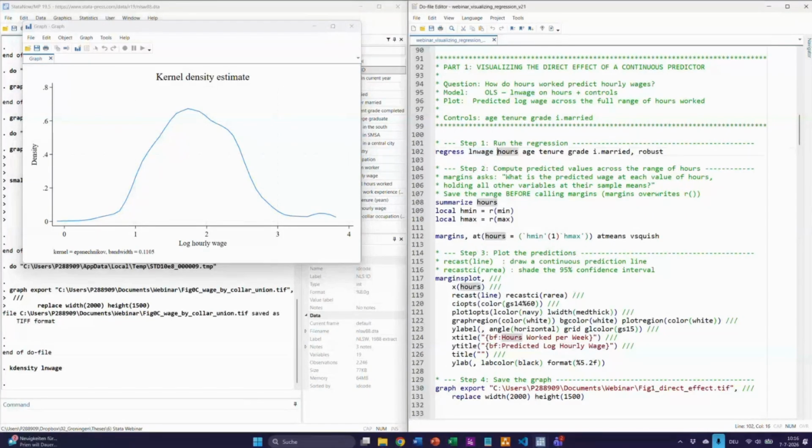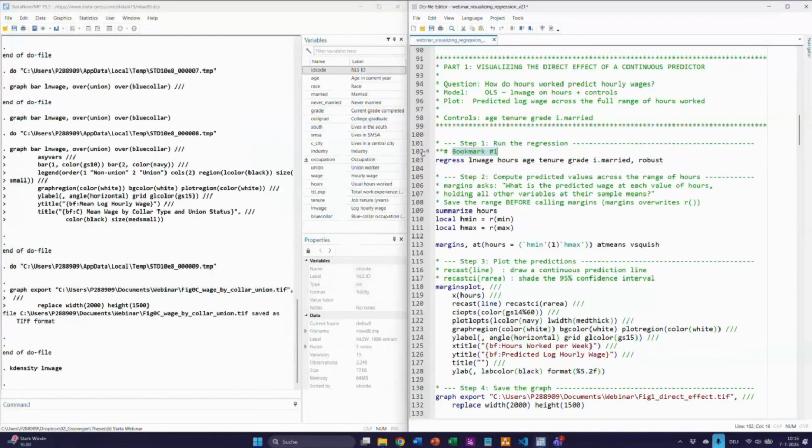My independent variables follow after the dependent variable. So we have hours, age, tenure, grade, and whether the person is married. Note that I put an i. in front of married. That is because the married variable is binary, and by putting an i. in front of it, Stata knows this is a binary variable. That can be relevant, especially when we look into moderation analyses. Let's run the regression.